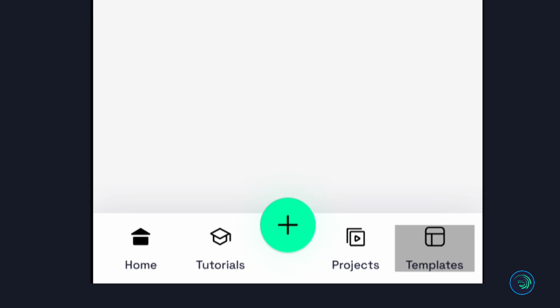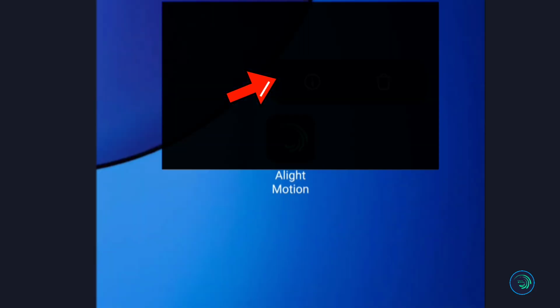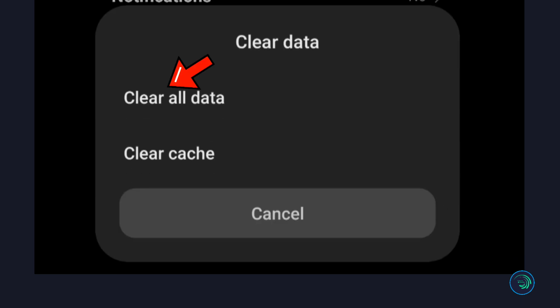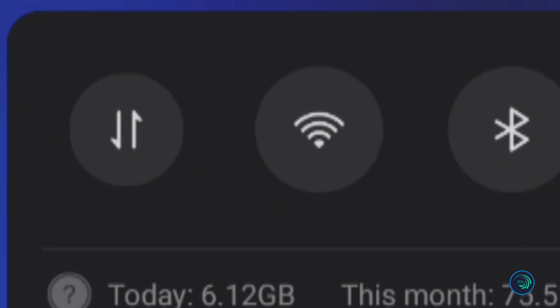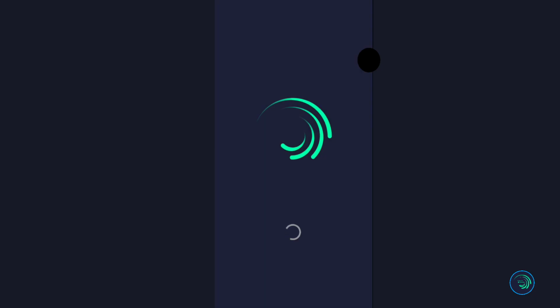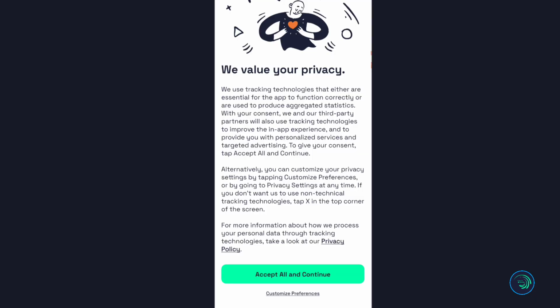To fix this issue, go to the Alight Motion app info by long pressing and choosing app info. We have to clear all the data of the Alight Motion app. Now enable data connection. The newer version of the Alight Motion app requires internet for the first time opening. Wait for a few seconds until the "We value your privacy" terms page opens.